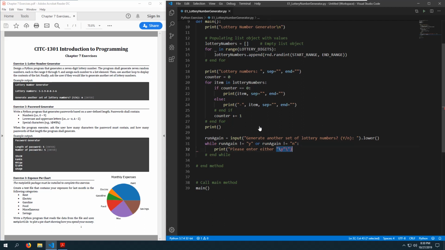Oh, what am I doing wrong? Do I have it the wrong way? Let's try that again. Okay. I'm not sure if I had it the wrong way or what. I'm not sure what the problem was there. So there's my y or n and period. Please enter either y or n. Yeah, that'll be enough, and then we'll just ask them to enter the lottery number again.